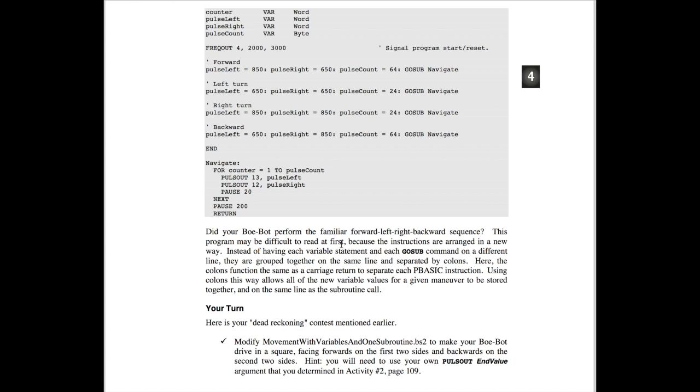This program may be difficult to read at first because the instructions are arranged in a new way. Instead of having each variable statement and each go subcommand on a different line, they are grouped together on the same line and separated by colons. I didn't even notice that. Apparently in Basic Stamp you can put more than one command on a line, but you have to put colons in between them, which you shouldn't confuse with a label. Here the colons function the same as a carriage return to separate each PBASIC instruction. Using colons this way allows all the new variable values for a given maneuver to be stored together on the same line in the subroutine call. Okay.